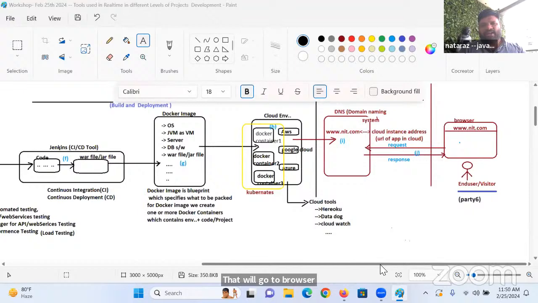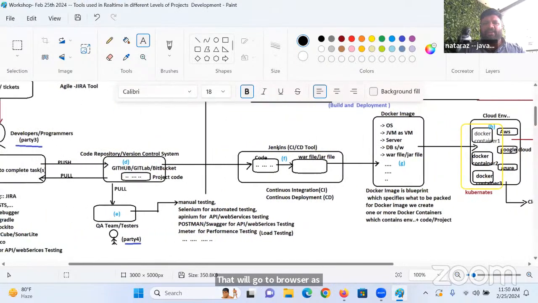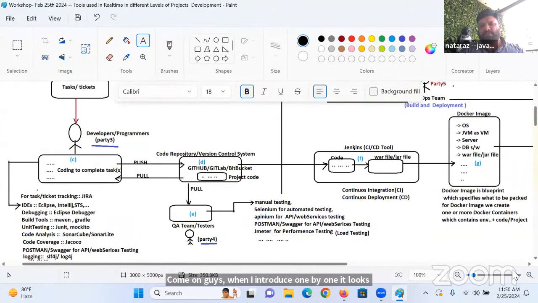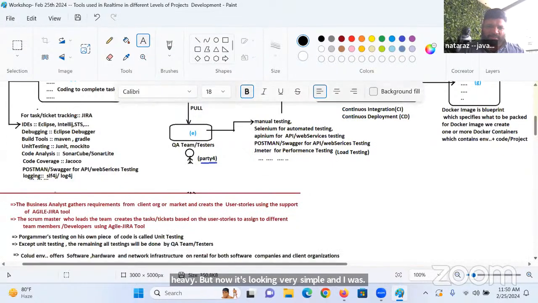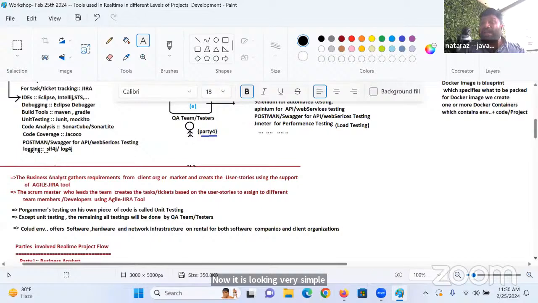Come on, guys. When I introduce it one by one, it looks very heavy. But now it's looking very simple, boss. Now it is looking really simple. Why is there a need to conduct this session, you know?